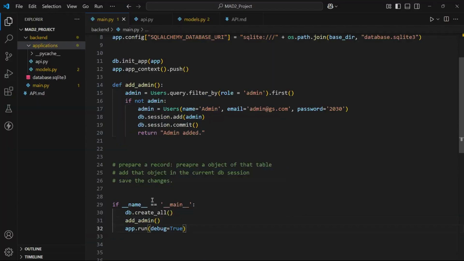So when you run the application, all these things will be called. It will call add_admin by default, and the admin will be created when you run the app and the database is newly added.